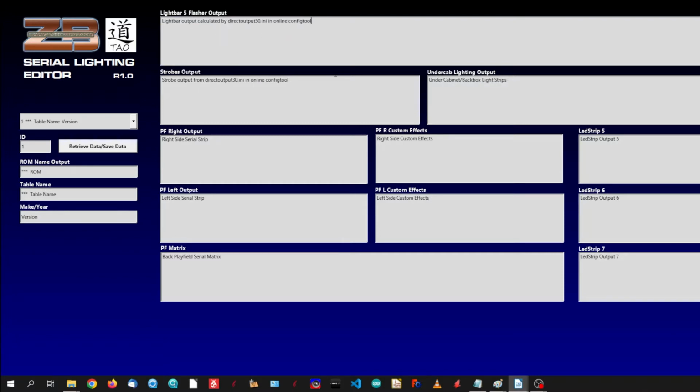So what we have is the 5 flasher output at the top here, and those would be your RGB flashers in a bar attached to the 1 through 15 outputs on the main board at the beginning of the output stack. It's followed by the strobe output, which is output 16, and the undercab lighting, which is following your button lighting in that same progression through the outputs on the main board. When you get into playfield right, playfield left, and your matrix, those would be your serial outputs that you've added to the data channels at the bottom of the board.